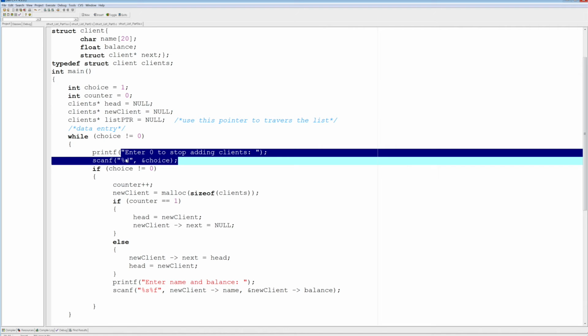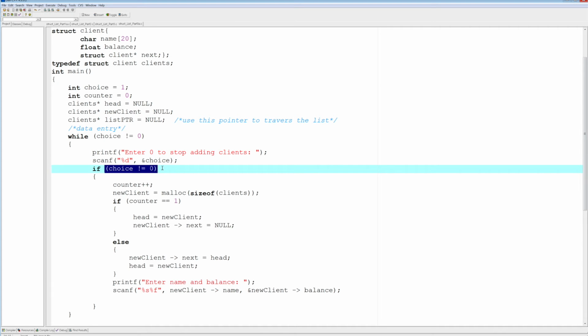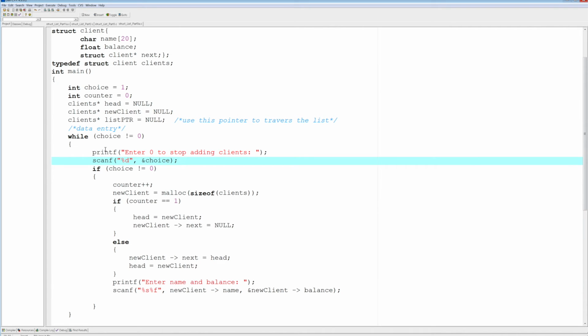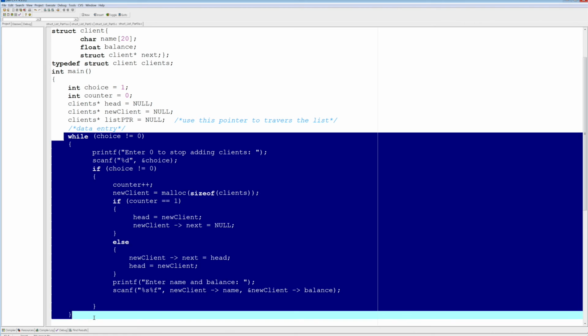So let's say you entered 1. Well, in that case, if choice is not 0, which means you didn't decide to leave, you're going to be doing all of these things, including the creation of a new node. So we'll see the details of that in a minute. So let's just make sure we understand how this while loop works right here. And that's what controls your data entry. So as long as you don't pick 0, you're going to stay in this loop, and you're going to enter new data or a new node.